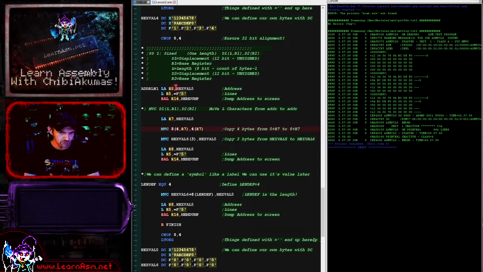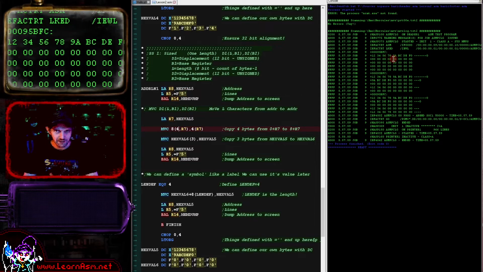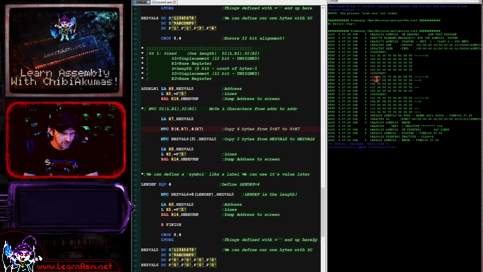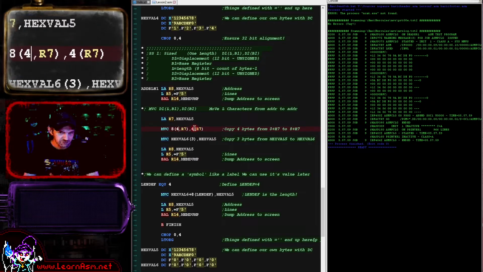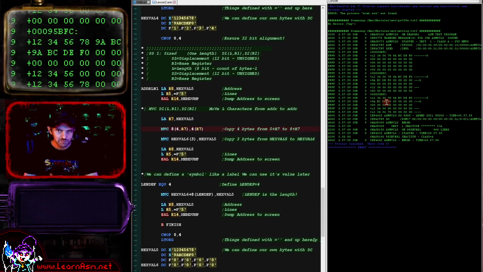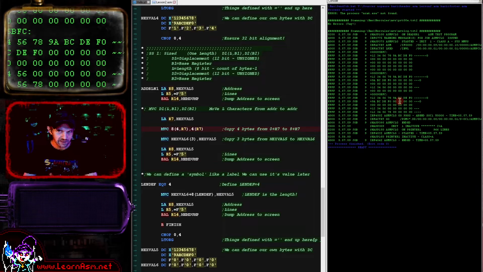So if we run this here, we're dumping hex value 5 to the screen a couple of times. So here is the starting position here. And then after we've done that copy of 4 bytes from offset 4 to offset 8 here, you can see basically that 9A, B, C, D, E, F, 0 has been copied there.